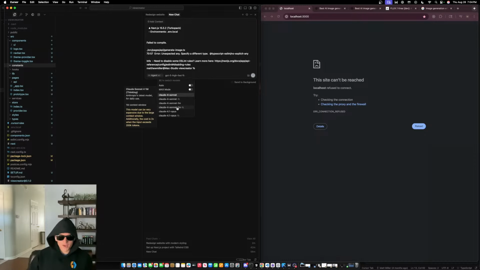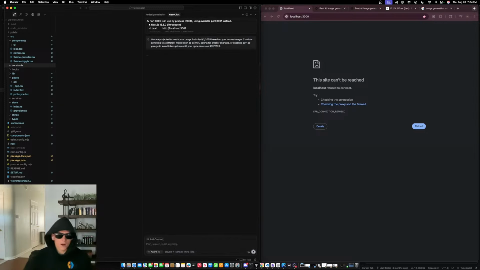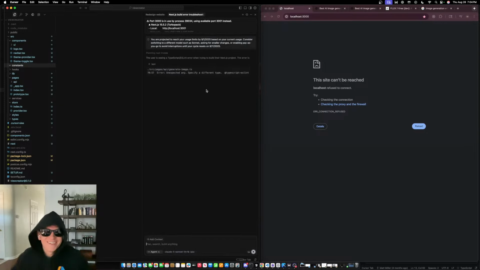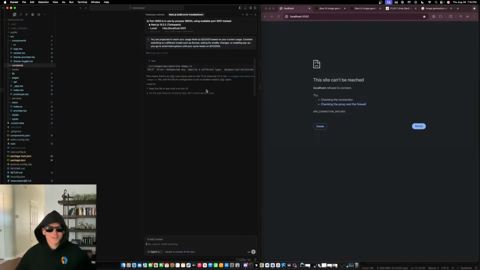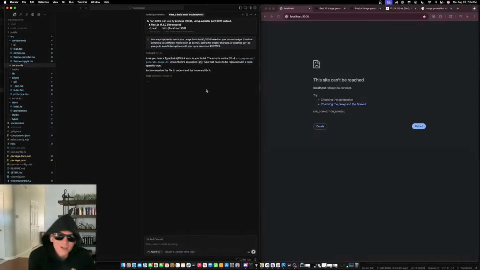All right, guys, let's try the million context window. All right, this is included in Cursor Ultra.